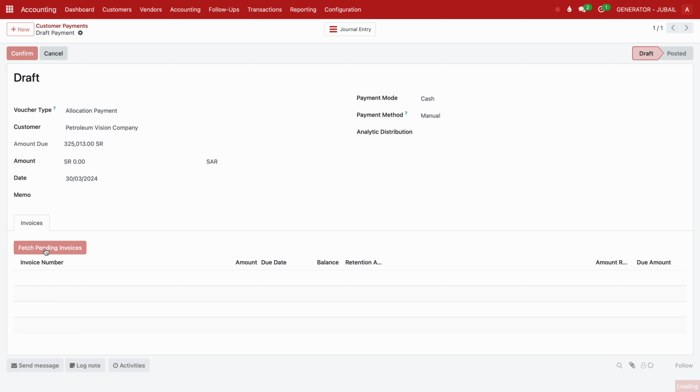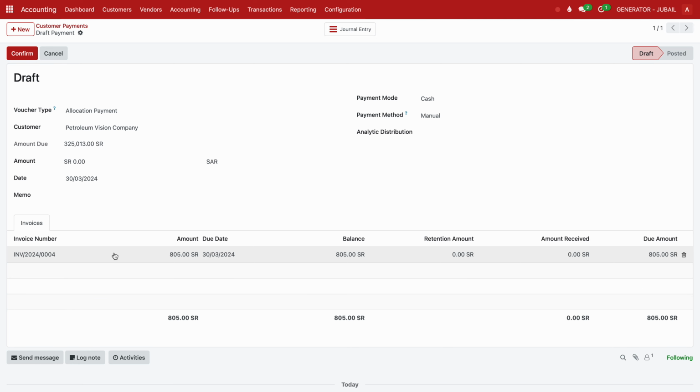I'll click on fetch pending invoices. So the invoice which is already pending is here, 805, including the VAT amount. So this is our invoice which was created just now. Then this is the amount due. So I want to collect the payment against this invoice, the exact amount. For example, 805 I'm going to collect. I can put the 805. Then automatically this amount is updated here.